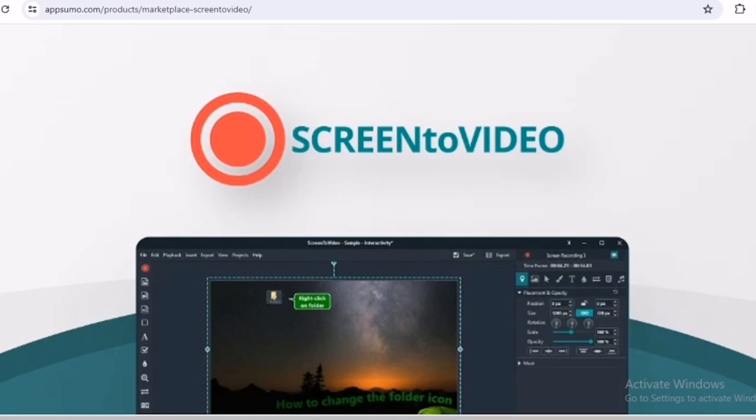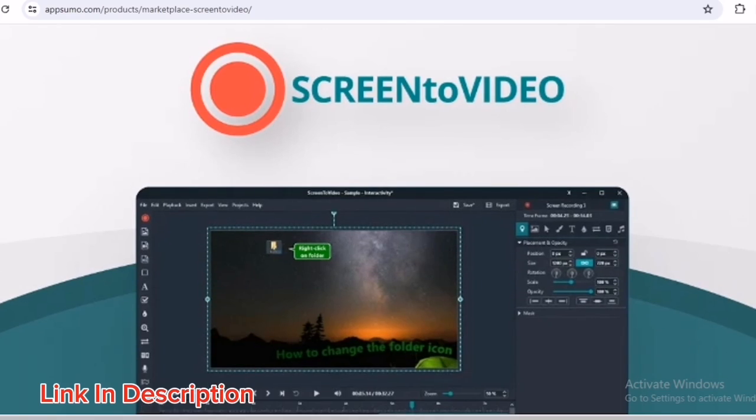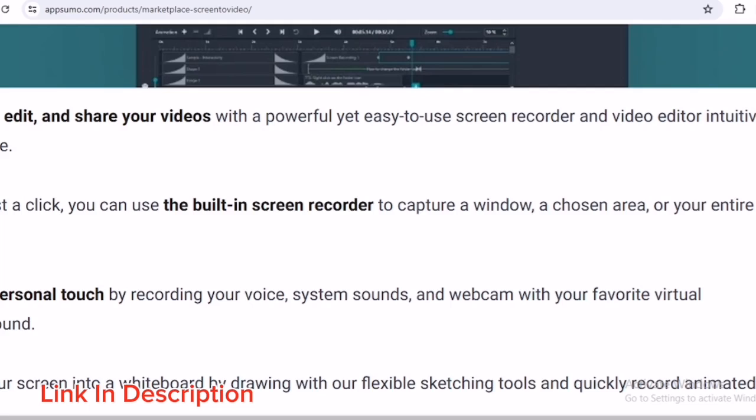This is the best screen recorder that you can use to record your screen and also edit your videos directly. Some people say that OBS Studio is complicated, and this is the option that you can use. It is Screen to Video, and let's see what this can do for you. With this, you can record, edit, and share your videos in a very easy way. You don't need complicated software to edit your videos.